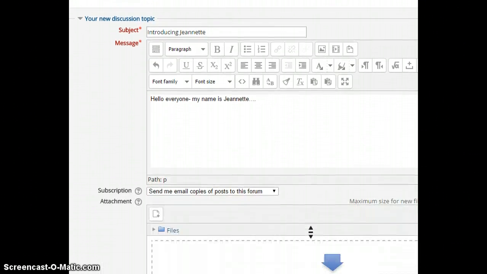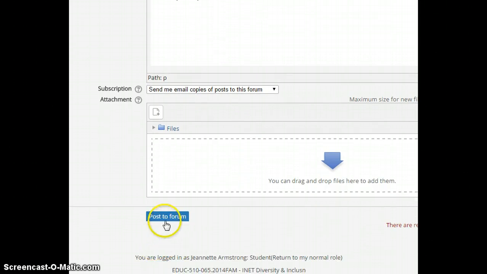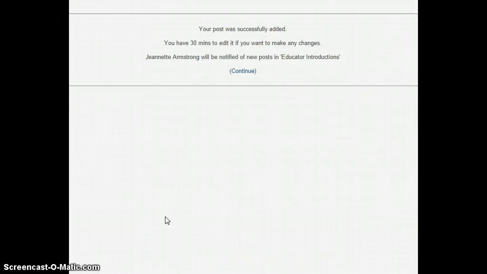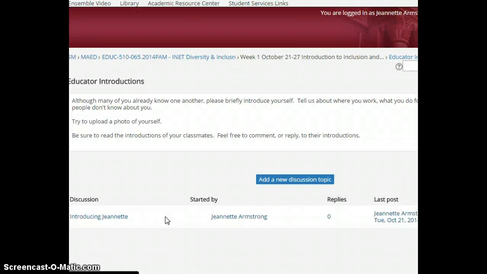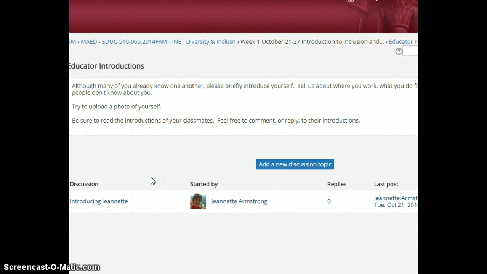So once I've written my response, I can scroll down. It gives me an opportunity to upload documents, but we'll talk more about that later. And when I'm ready to post to my forum, I click Post to Forum. And it tells me I have 30 minutes to edit this or change it. After 30 minutes, it's posted permanently to Moodle. It automatically brings me back to the discussion area. And now I can see that one person has replied to this response. That one person is Jeanette, and it also shows the date and time that this person entered this.